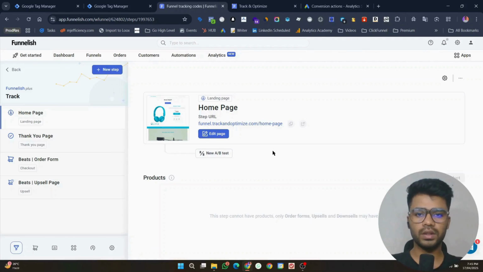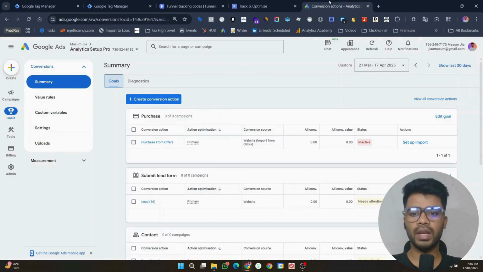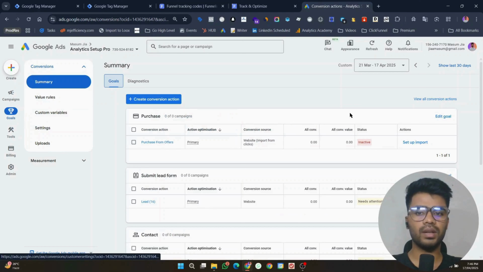Hello everyone, this is Masumjia here. So now we will be seeing how to set up Google Ads conversion tracking from the browser side. So now let's go to our Google Ads. You see this is our Google Ads and I am under goals. You should do the same.